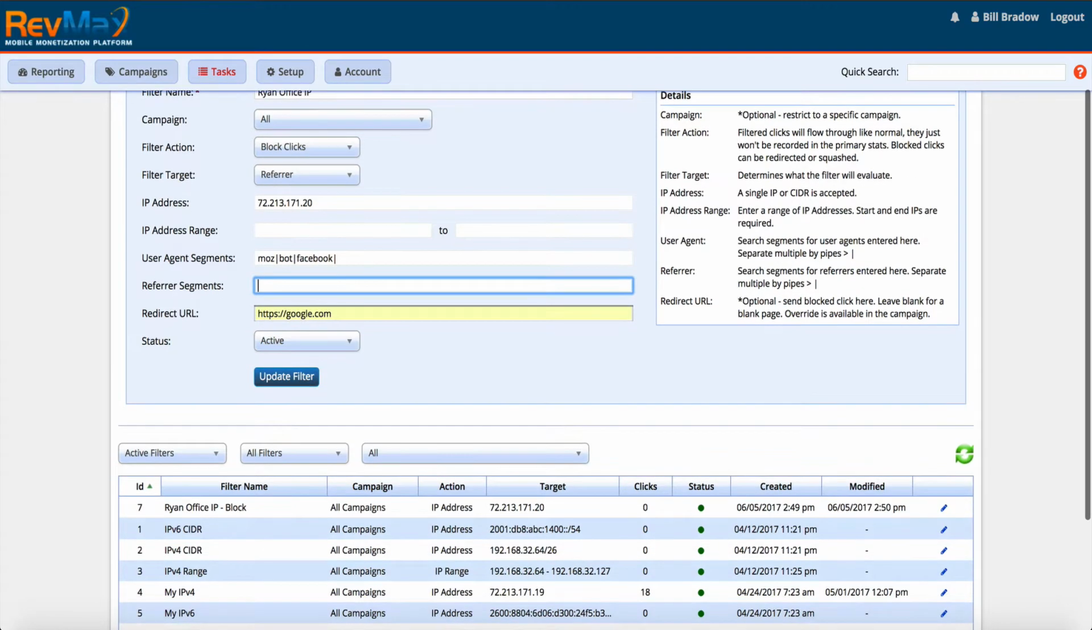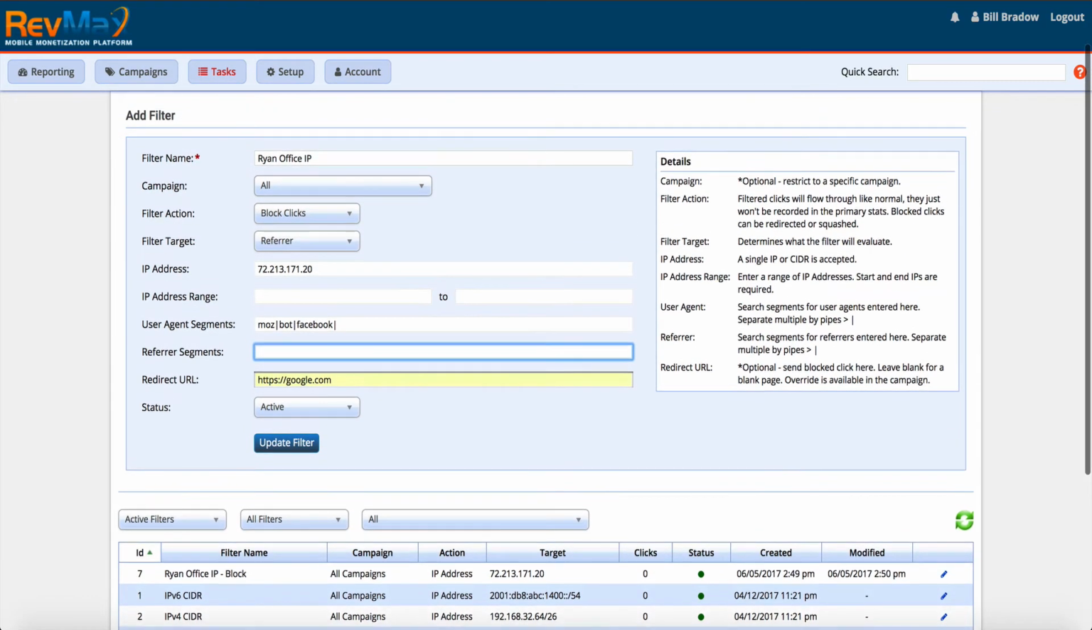So in my opinion, this is probably one of the most valuable features of our tracking application here, being able to have full control over your tracking links. You're not just limited to tracking your stats and seeing your conversions and getting this data, but you're also able to take full control over what actually gets to the offers you're promoting and what doesn't.